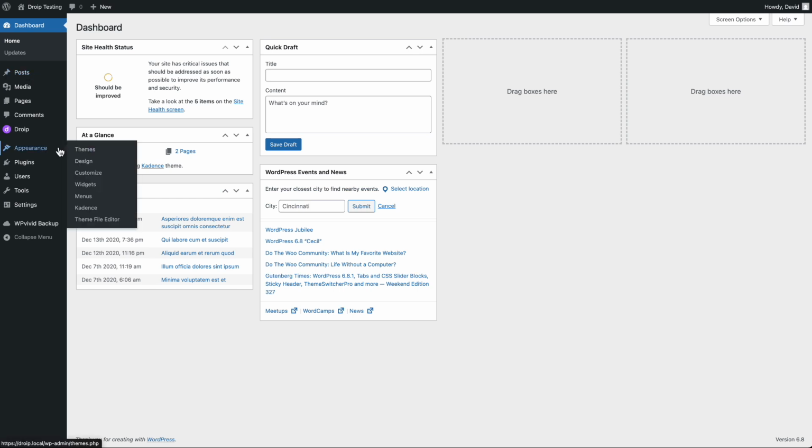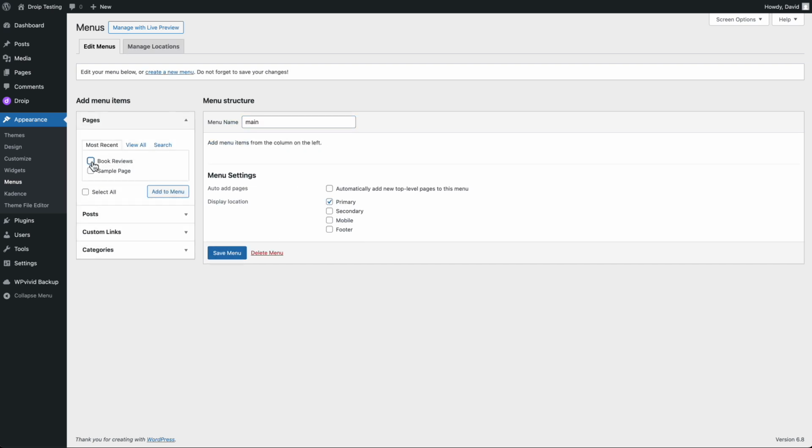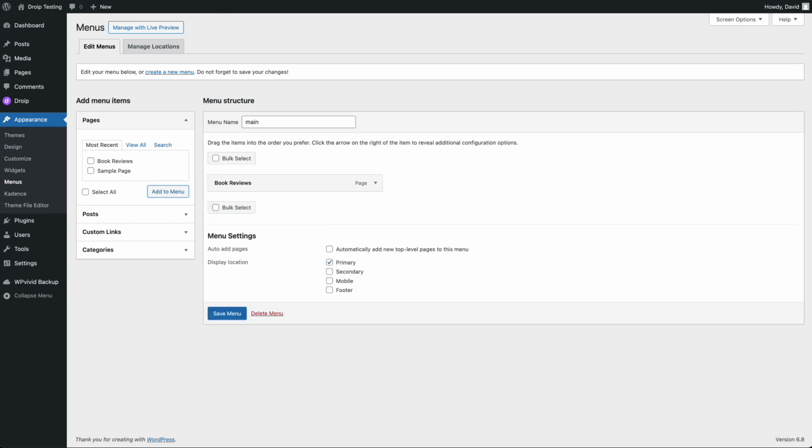Okay, let's go out of Droip, go to the admin. Let's go to menus. Okay, we'll create a menu called main. We'll add the book reviews page that shows up there. Then let's add another item to the menu. Custom link.